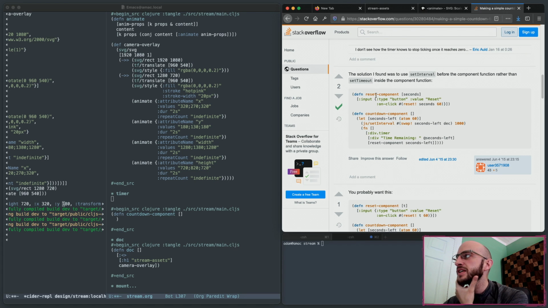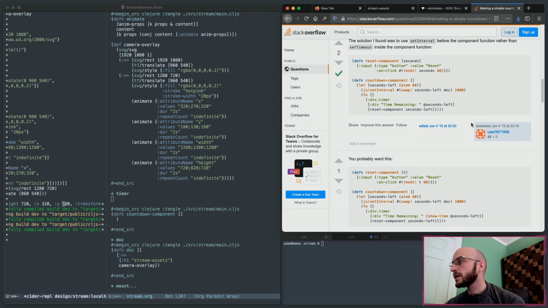Oh, okay, so reset component is a function they've defined there as well. Good. Oh, it's not a function, sorry, it's just a button. I see, I see.